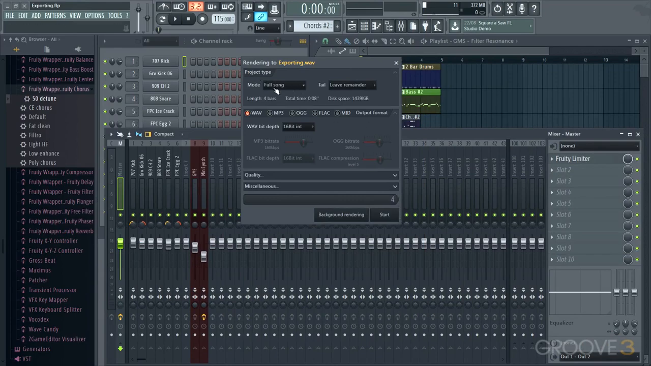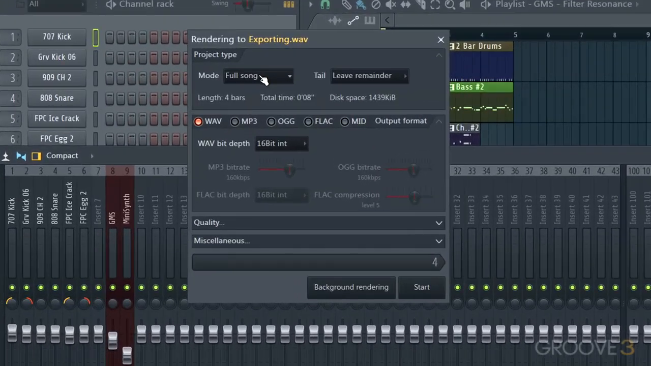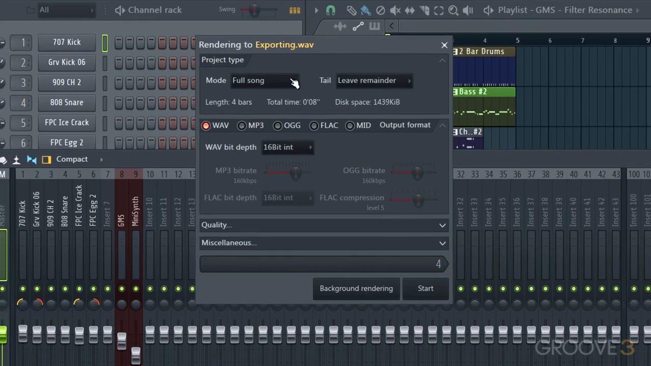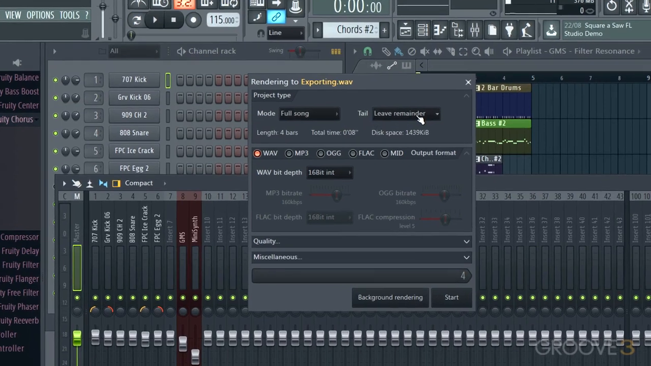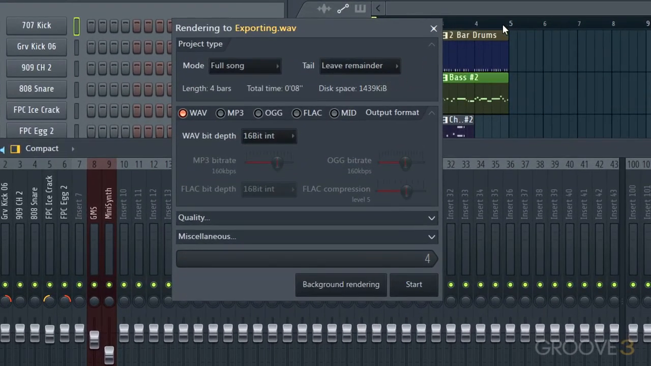So first, what do we want to export? We can do the full song, which in this case is only 4 bars, or we can select specific patterns if we're in pattern mode, but we're in song mode, so that's what we're going to export, and you'll see when I switch to pattern mode here, this switches on. So let's go to full song, and leave remainder is great if I have, let's say, some reverb or delays, which I do at the end of the keyboards that trail on beyond the end of the song. We can have it capture that as well versus cutting it.